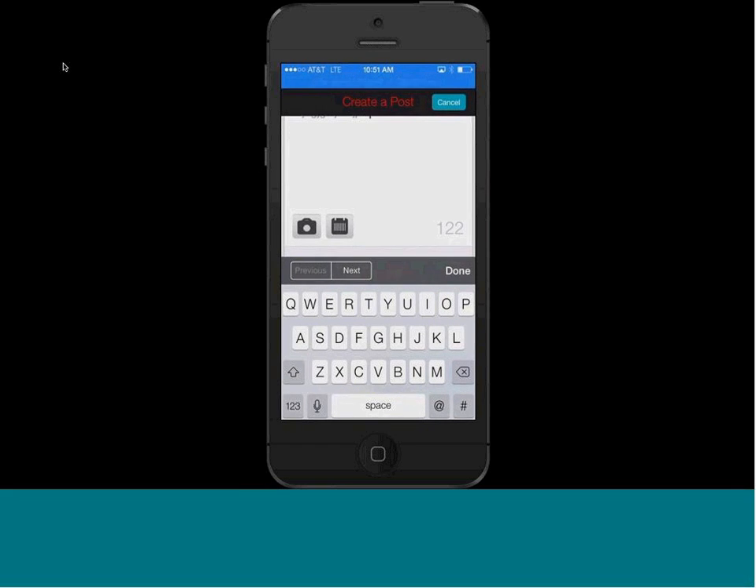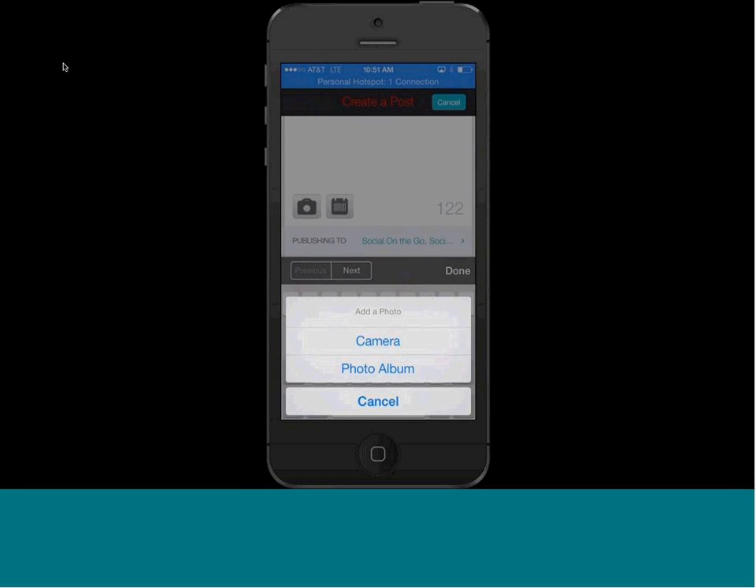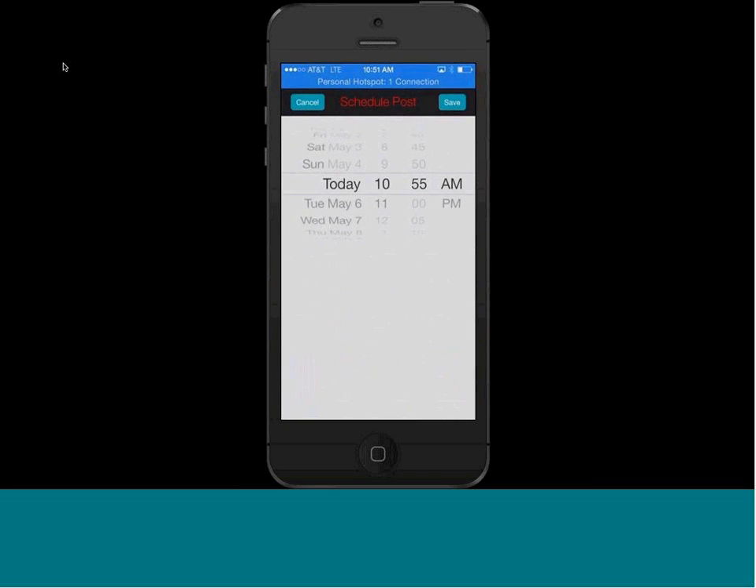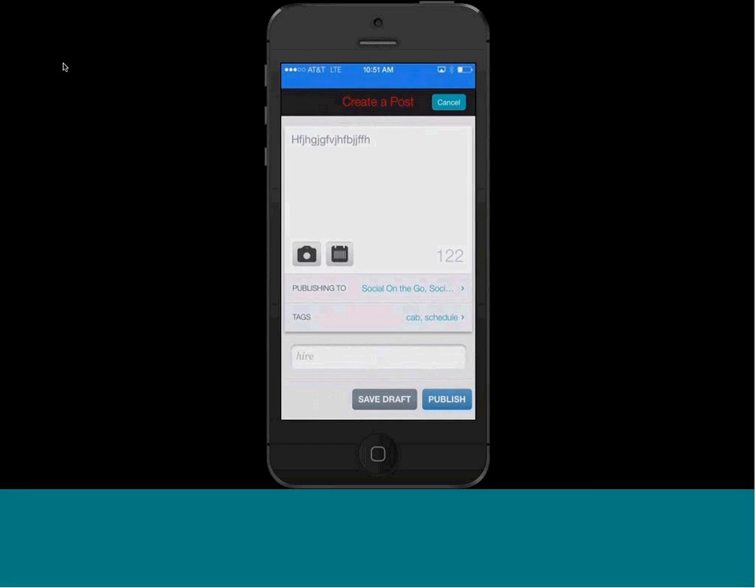We look at the streams. What we can do is add a photo if we wanted to, either from our camera or photo album on our iPhone. And you can also schedule this post out from right here as well. So as you can see, the scheduling functionality is pretty straightforward, so we don't have to launch a message right away. We can schedule it out for the future.